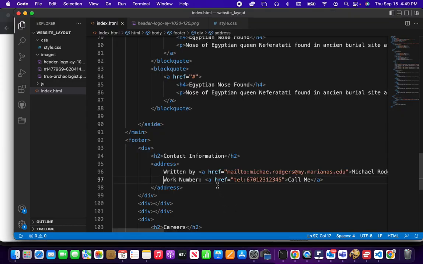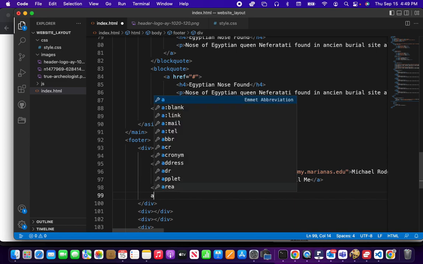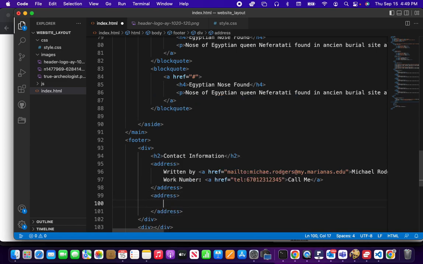All right. So we haven't really laid out the information here, the CSS. We just got to get our content set up. Okay. So we have the address. We're going to add another address inside of this one. And you guessed it, we're going to put an address.